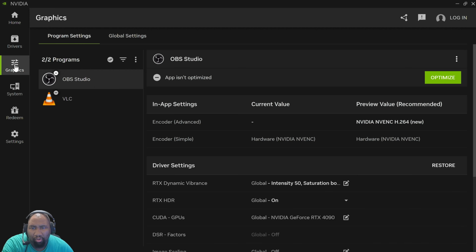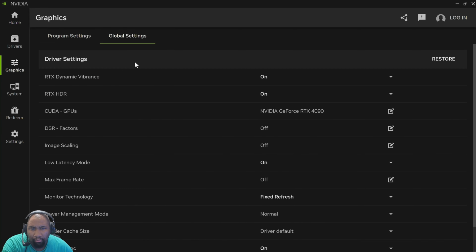And we're going to get to graphics. So even though I have a main PC and a streaming PC, if I go to global settings, we have what's called RTX HDR and RTX Dynamic Vibrance. Now you're going to want both of these on. Now I have the RTX 4090. That's currently my graphics card inside my computer. All the information will be down in the description in terms of my overall build.